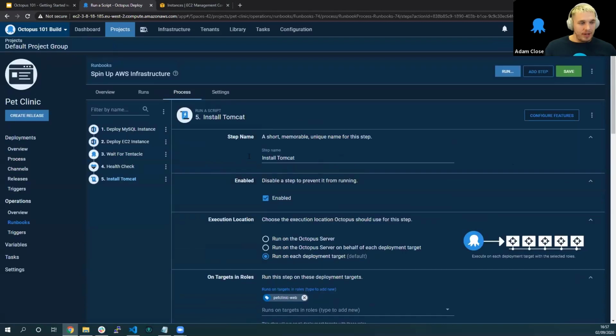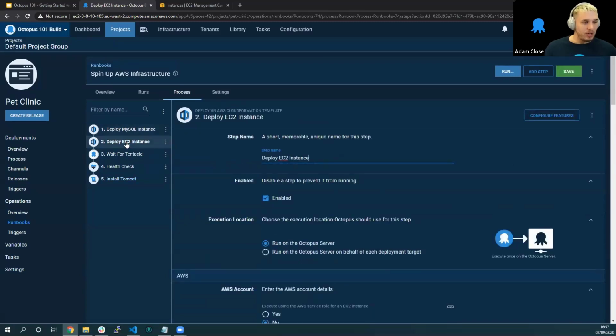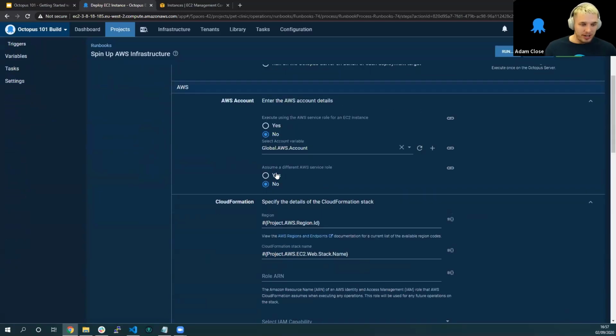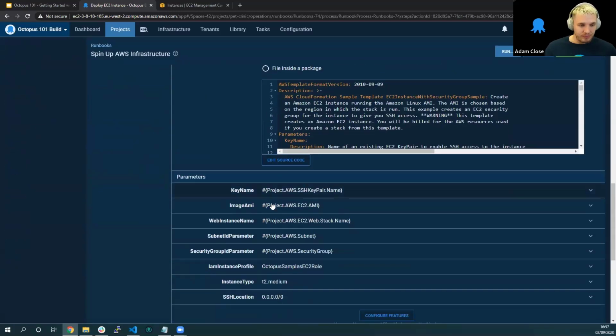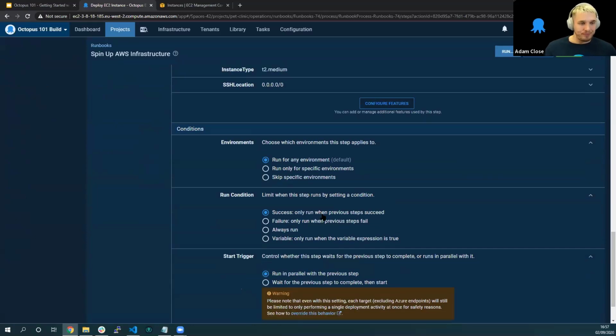Excellent. And that's my runbook for spinning up my infrastructure. What I do, these two can run in parallel with each of these steps. I was going to go back into deploy EC2. By default, deploy EC2 instance will wait for deploy MySQL instance to finish. I've had to change that down here to run in parallel with previous step.